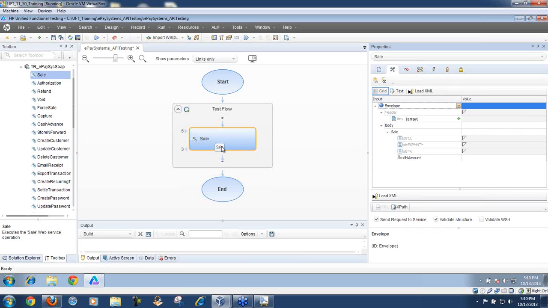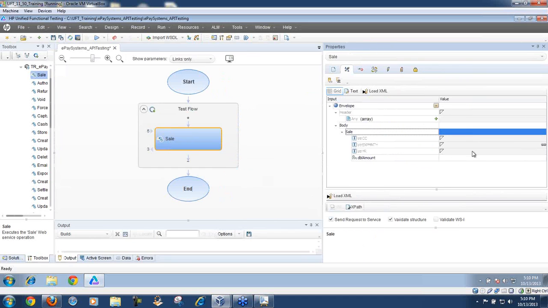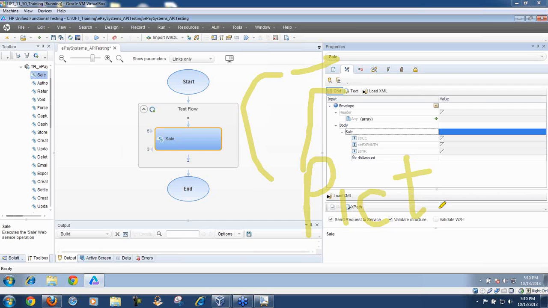Inside the body, right now I have only one. If I bring authorization here, then you would see some more in here. So right now I have only sale. Let us look into sale. How many parameters are we passing to sale? 1, 2, 3, 4. Make sense now? So what is the data which you are passing in this sale? Right now it is empty. There's nothing in here. And I am in sale, in the grid of the sale. Grid means that this is a pictorial representation of it. It is giving you more like a visual.